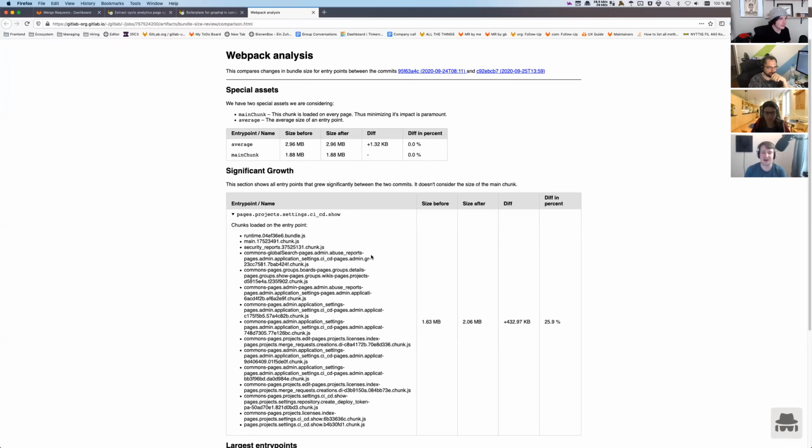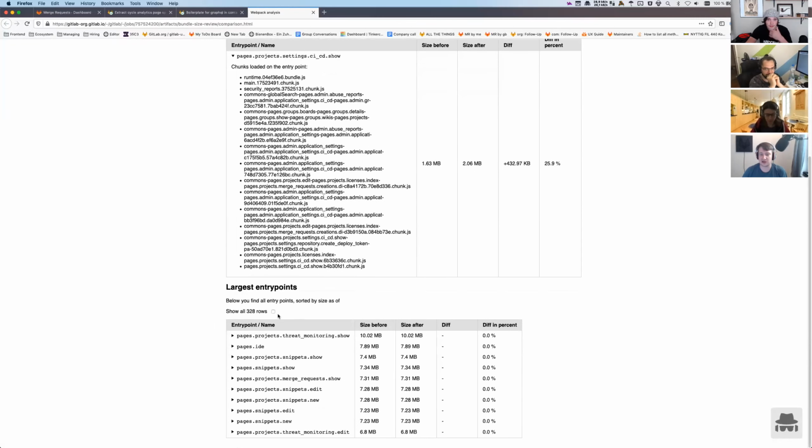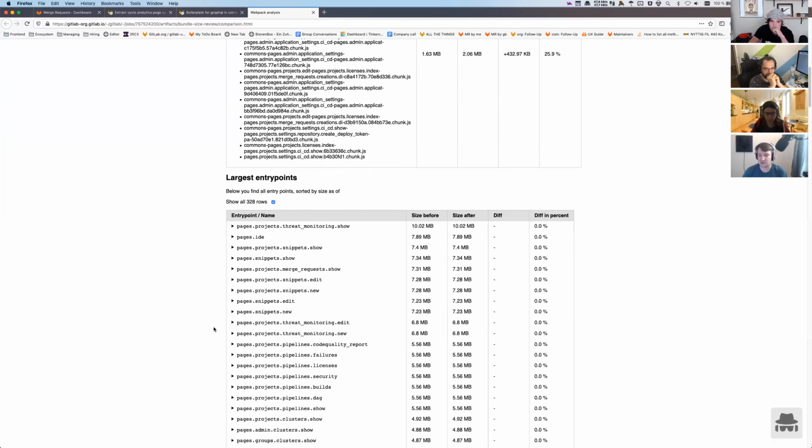Terminology is hard. It was a bit confusing, but now, given that the main chunk is smaller, maybe we should change it so that if you have one entry point, everything is considered to be the size of the entry point. Because if you look at the size of the largest entry points, you have to add the size of the main chunk in your mind, right? So we're not loading 10 megabytes here.